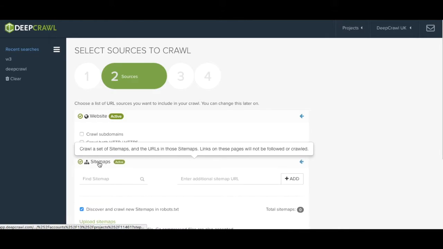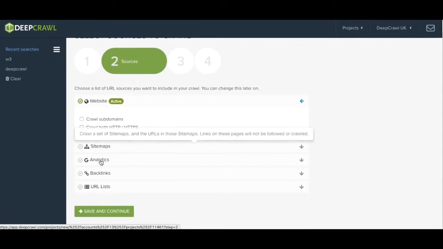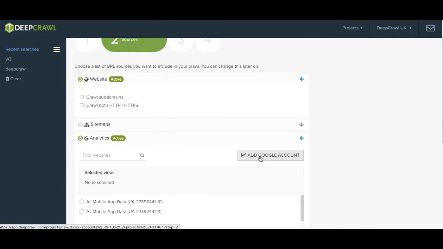Next, you can import your sitemaps. DeepCrawl will automatically discover any sitemaps in the robots.txt file, or you can add any additional sitemaps using the text box. You can also integrate DeepCrawl with Google Analytics by hitting the Add Google account in the top right hand corner, or by using the user settings from the drop down menu.